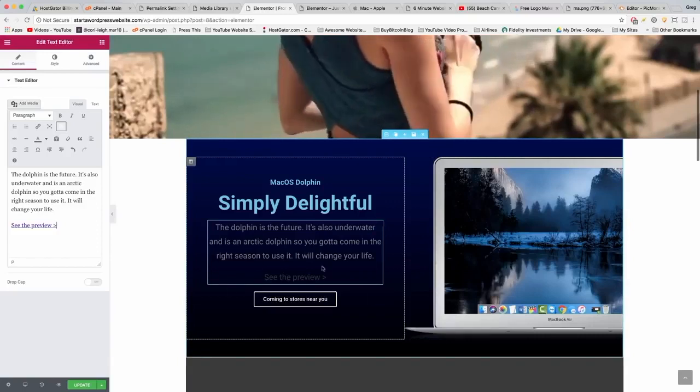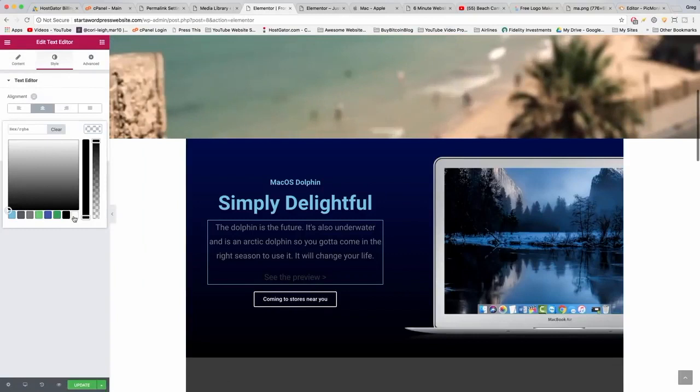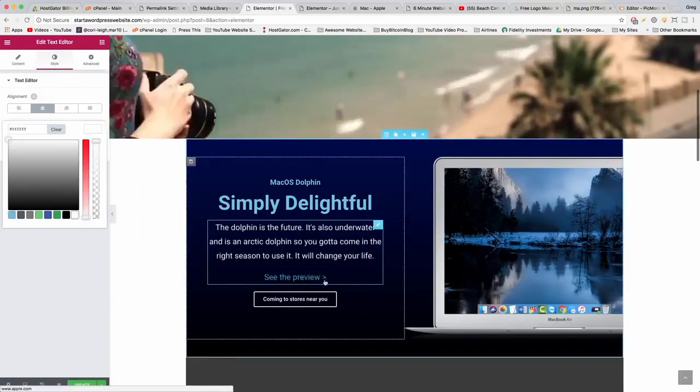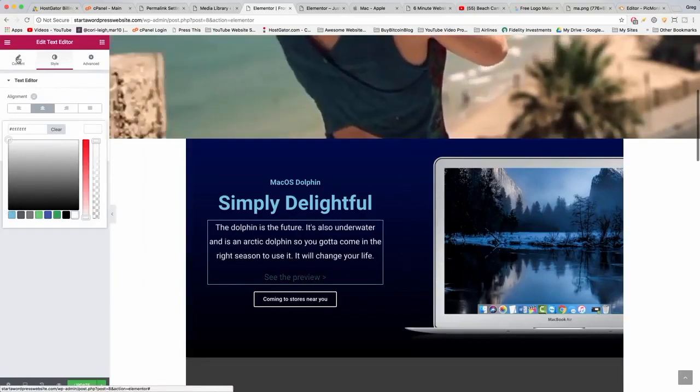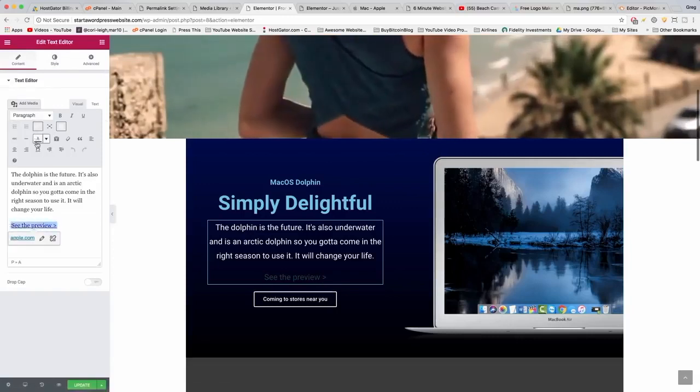Now we just want to make everything inside the text editor white, so click on Style, click on text color, and let's make it white. And if the link color doesn't change, you just need to go back to the content and highlight it, and we're just going to manually tell that link that the color is white.